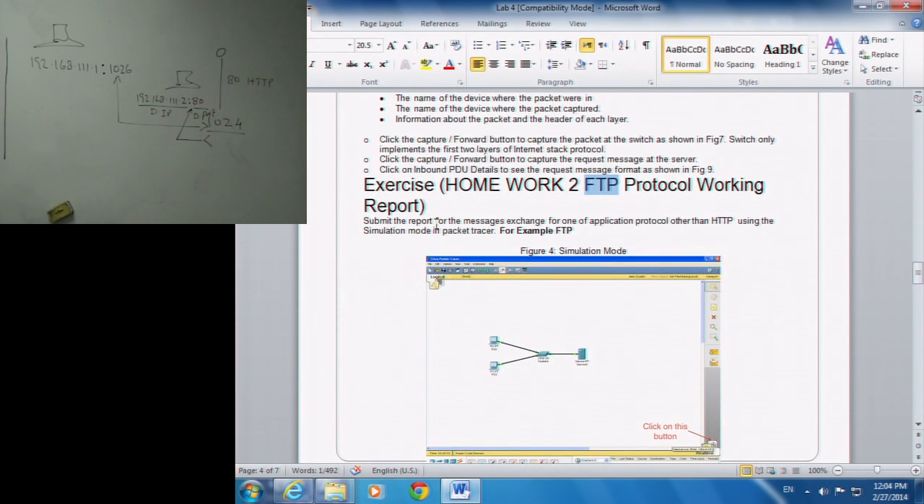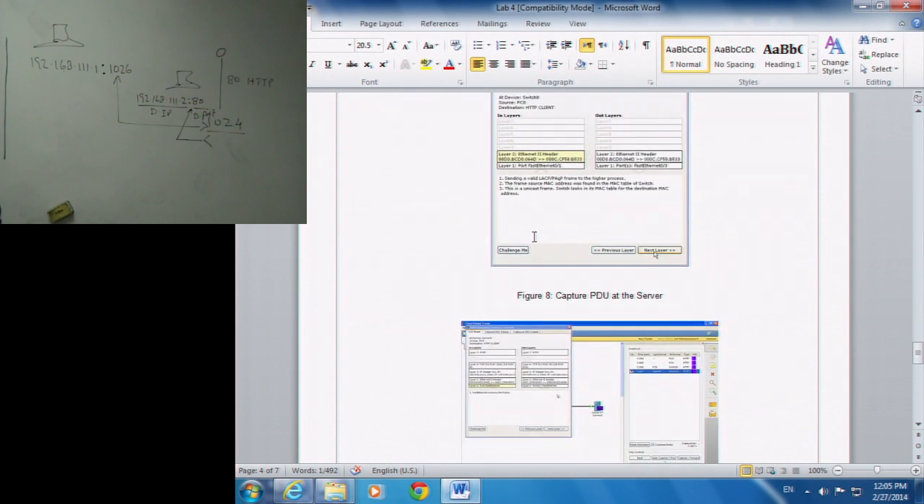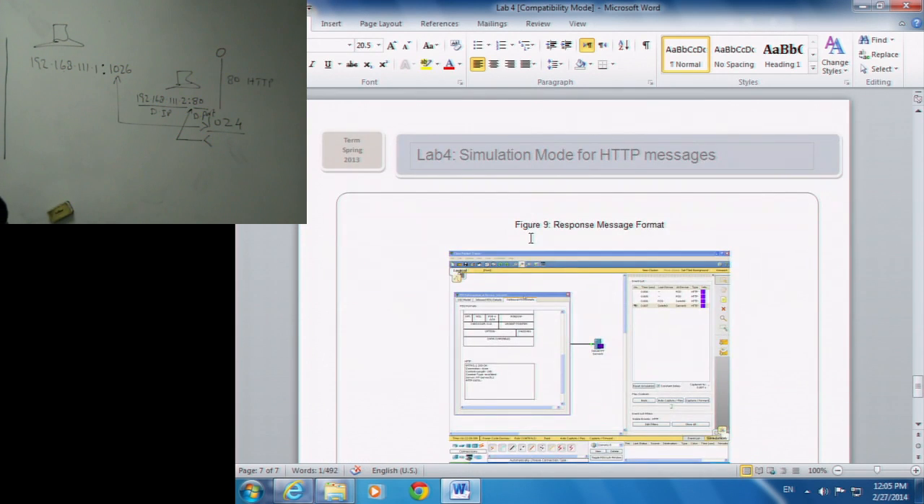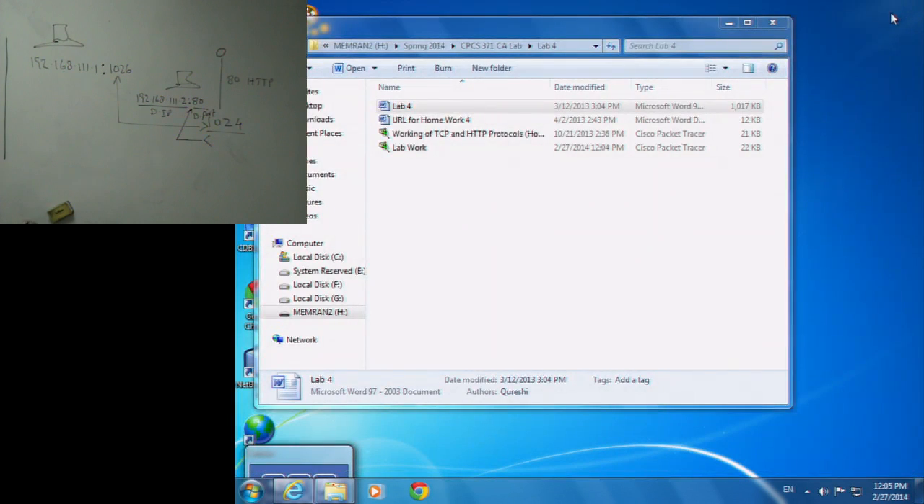Submit the report for the message exchange of one of the application layer protocols other than HTTP, using the simulation mode in Packet Tracer, for example FTP. So you have to show the working of FTP. This is the working of HTTP here. The next is you have to bring a report and write what is being done.